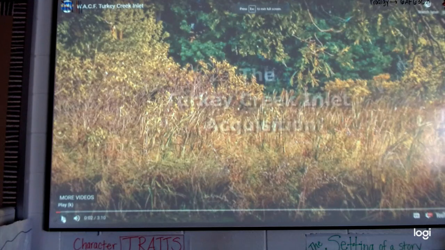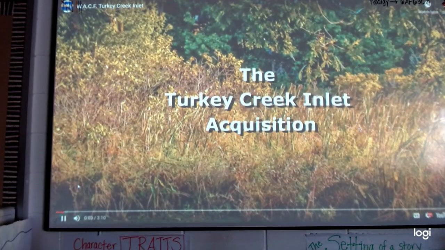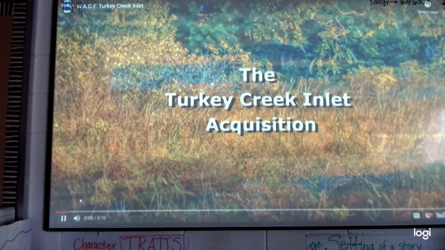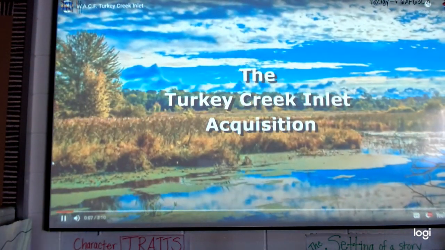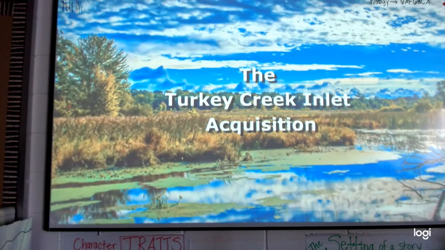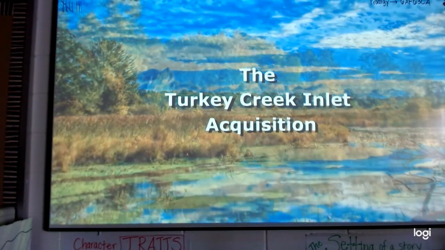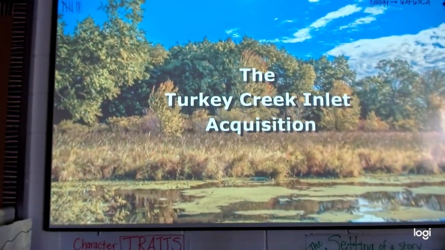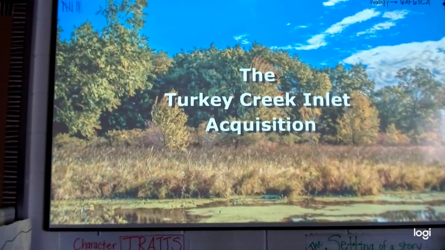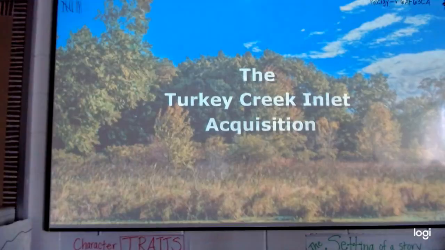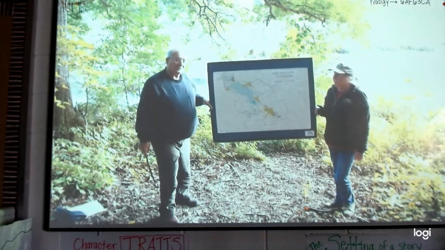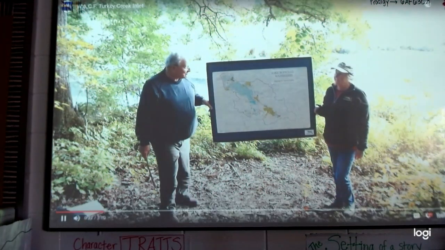It'll be WCF's second largest acquisition. It may be the most key acquisition of all that we've made because it includes this giant wetland that's in this Turkey Creek Inlet area. We're standing in almost the absolute center.